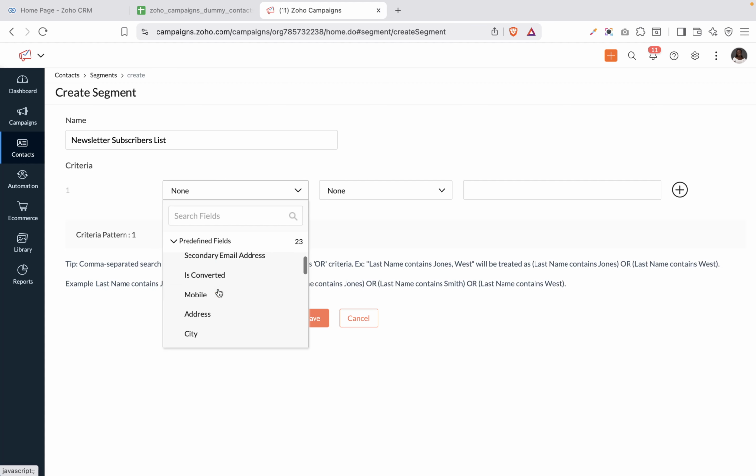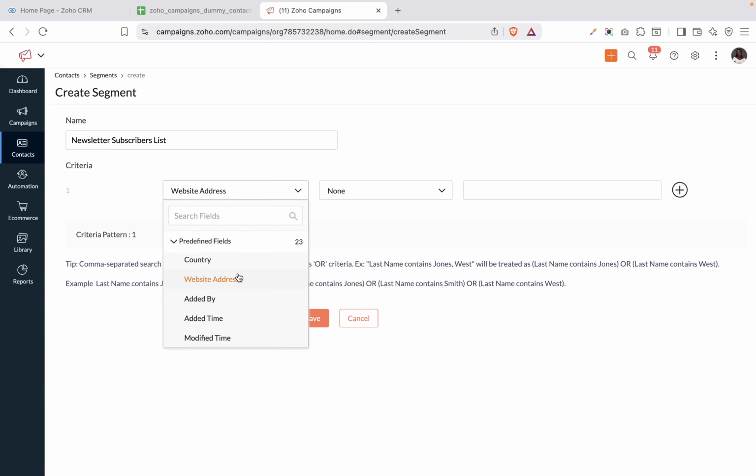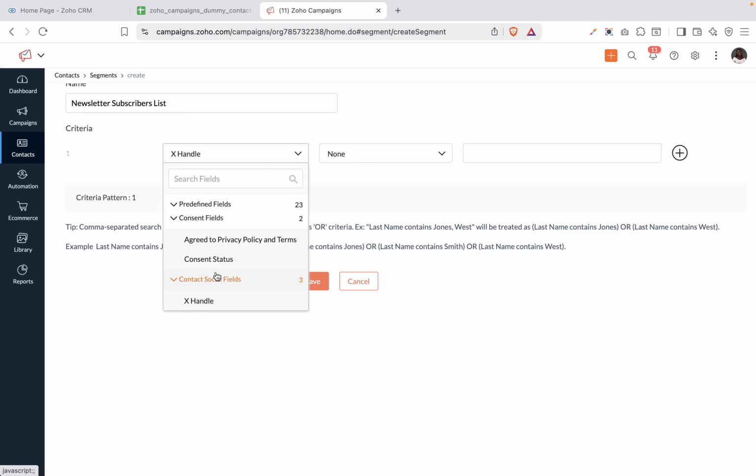We can check the different fields we have in Zoho Campaigns. We can say if the website address is available, or if the website is empty, or not empty, or if the website ends with something, or if the website contains something. We can also do the same thing for all of the fields we are bringing in from Zoho CRM, remember, through the sync. We can also say for the consent fields, if they agree to a policy. Sorry, we can say if the social media field is available. That means we have the Twitter handle, or the Facebook handle, or the LinkedIn handle.